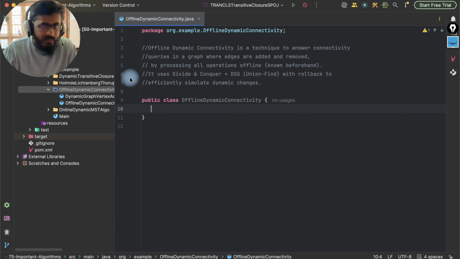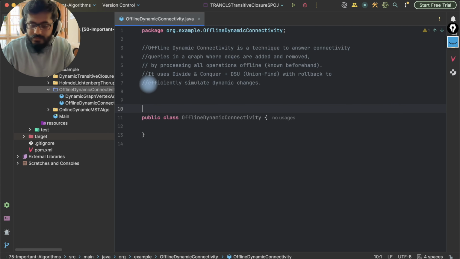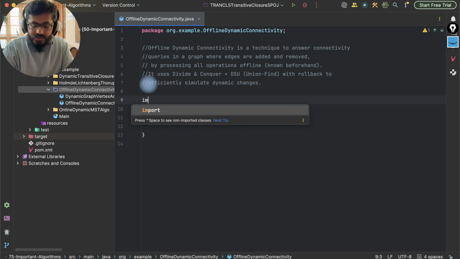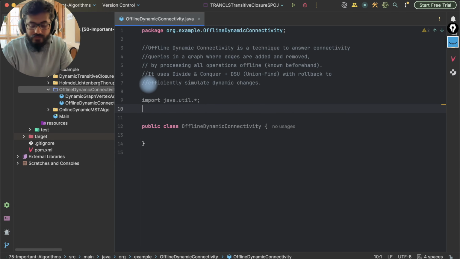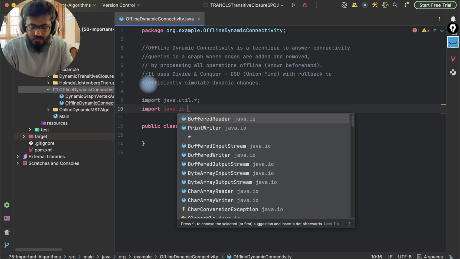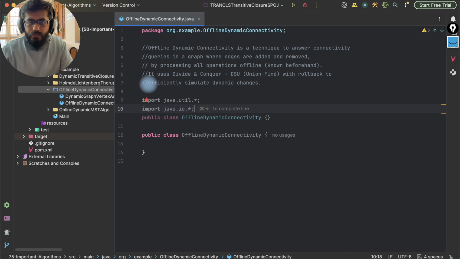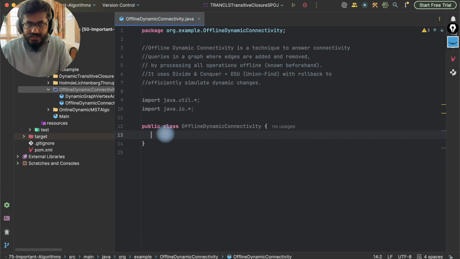The first thing here, we will be making use of the BufferedWriter and the PrintWriter. So I'll import the input output package as well as the utility package. We'll be making use of the different utilities as well. So we have successfully imported the utility as well as the input output package. Let's move on with the further things. Now within the class, the offline dynamic connectivity class.